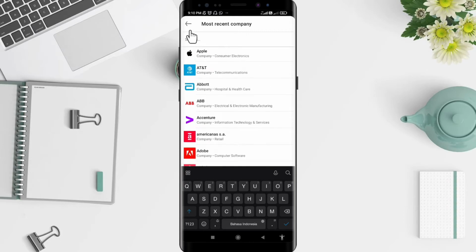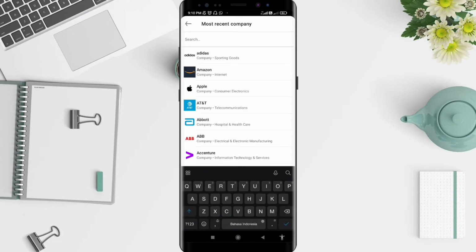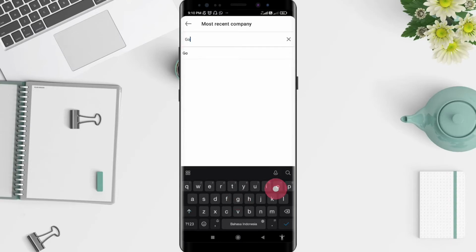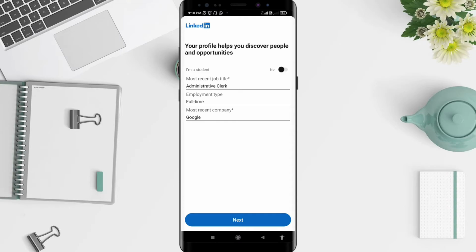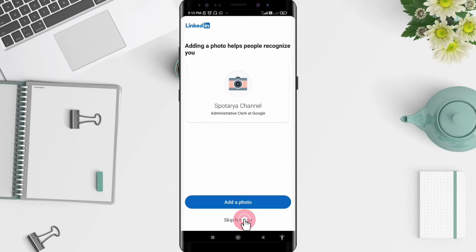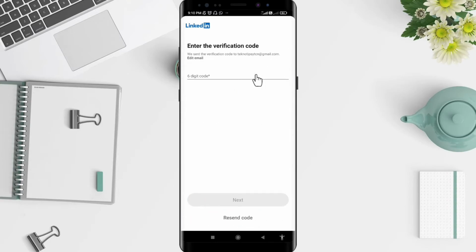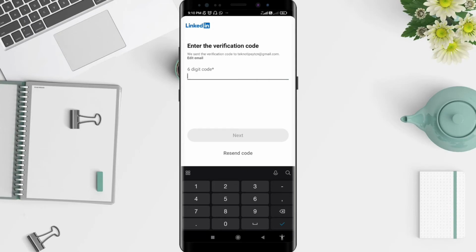And for the most recent company, there are suggestions like Amazon, Apple, AT&T, and so on. You can search in the bar at the top. And if you're done, you can click Next below. Skip the photo step and enter the verification code. We sent a verification code to your email.